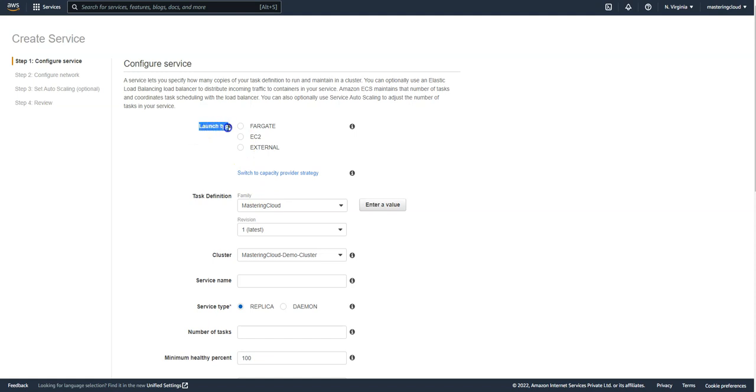Again, you will have to select the service type depending on the clusters that you have provisioned. I have provisioned a cluster with EC2 instances, so I'm selecting that. For the task definition, I already have two task definitions, but this is the one which I have created as part of this demo: Mastering Cloud Task 1, Revision 1.